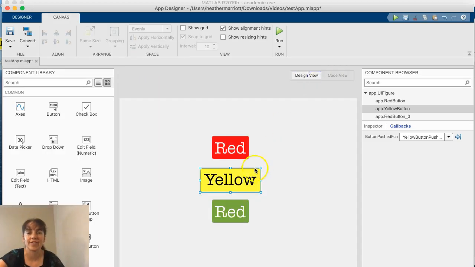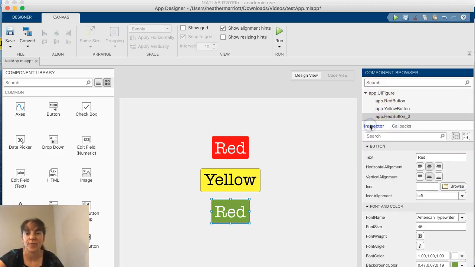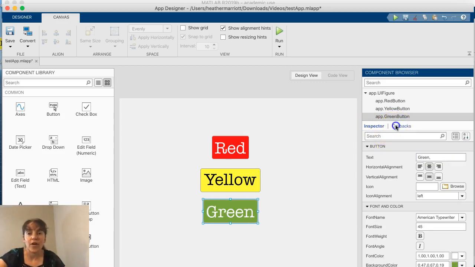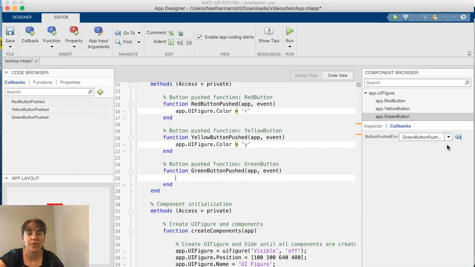I'm going to jump back to the design view and add a function for my red button. Well, let's not make it say red. Sorry, let's go back to the inspector. It can't say red because it's green. And we're going to go to the callback function and add a new button push function for our green button. And we're going to make that change the background to green.